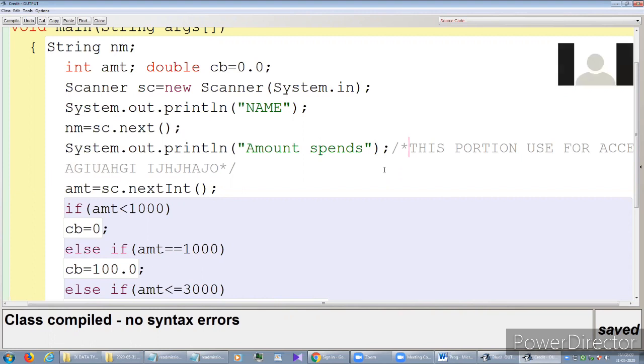Sir, we have to learn this. What you have to learn? This faded portion. Faded is only syntax. Only syntax. Like you may face a question like this: Explain the types of comments in Java with syntax.